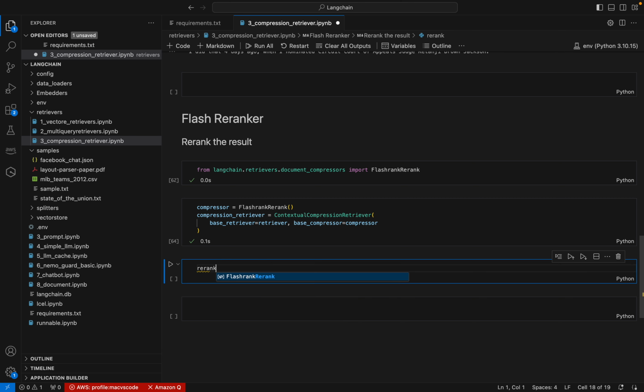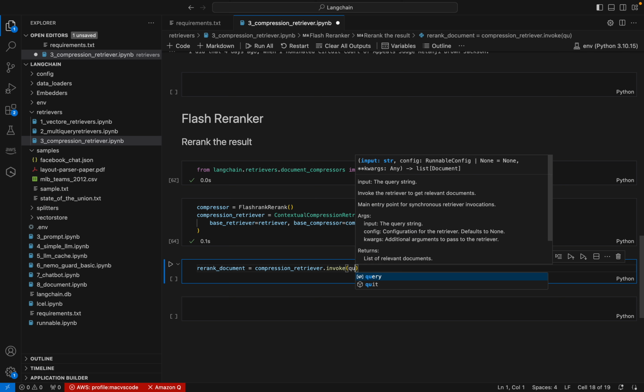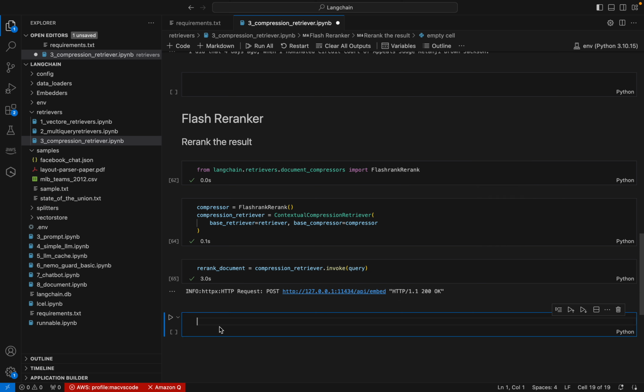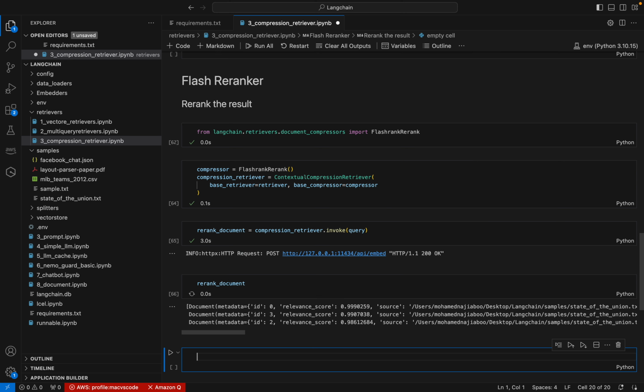I can have a re-ranked document. We'll see how the re-ranking compression will happen. I can call compression_retriever.invoke and pass the query here. We'll see. Re-rank the document. Here we can see the re-ranking has happened. When we look at the re-ranked document, the page content says "tonight. I call the Santa", in the second document it says "and my report", and the third one says "and I will keep doing everything".